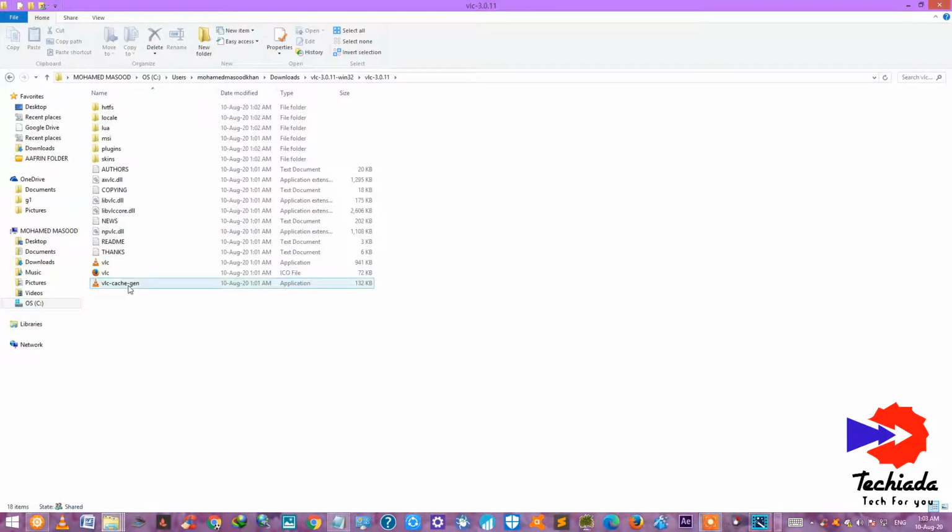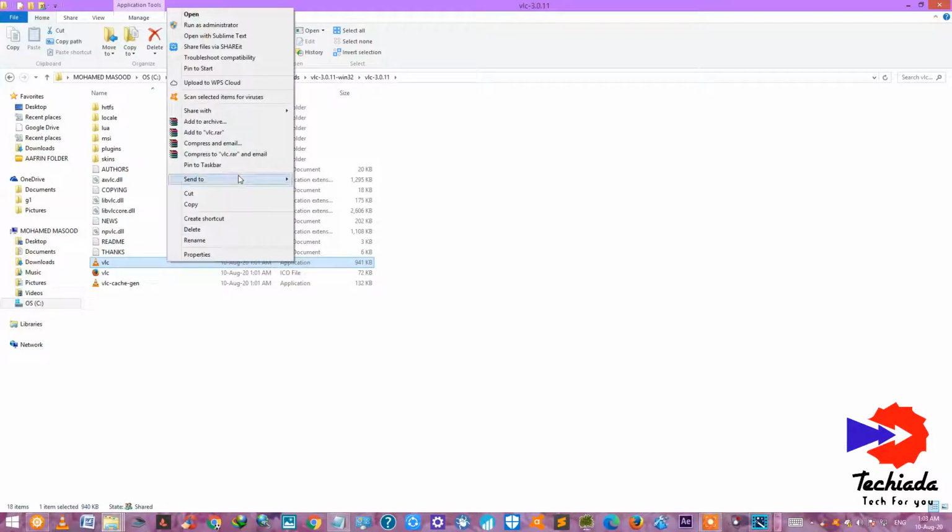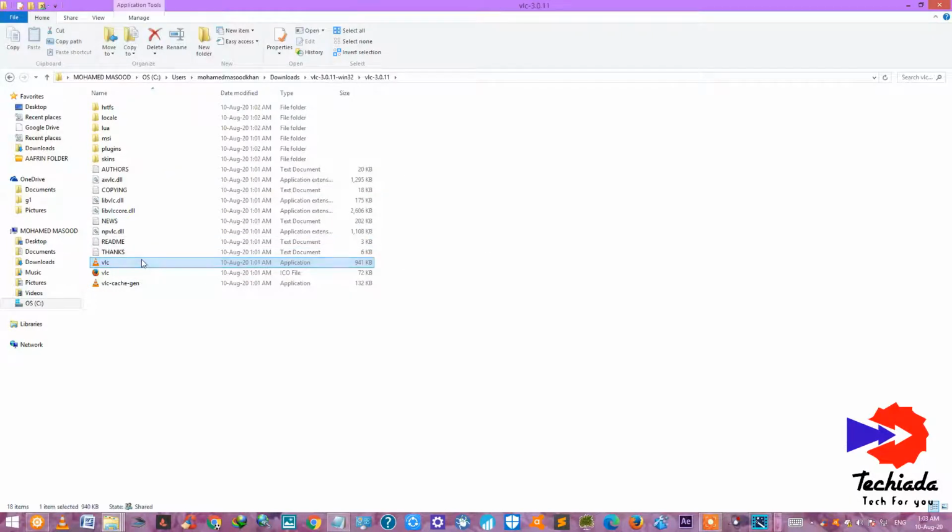Now you can see that the VLC application is available over here. You can either send this to the desktop and create a shortcut so that it will be easy for you to access it. You can directly open it.